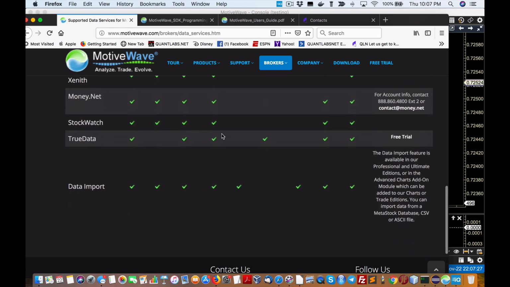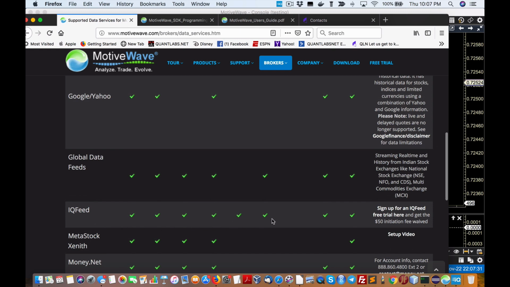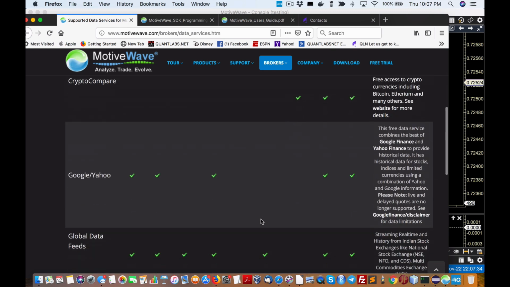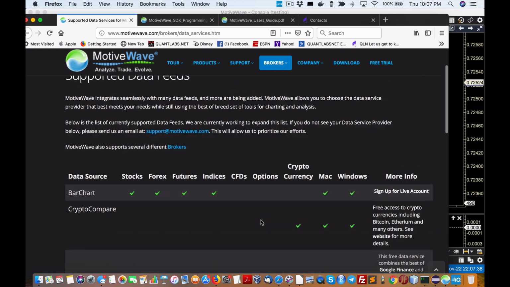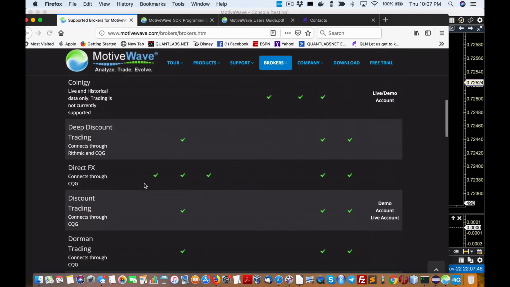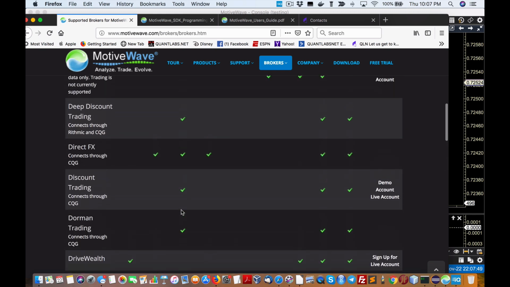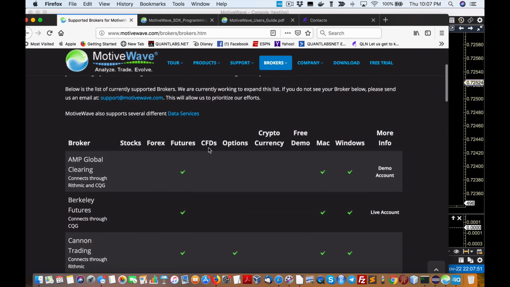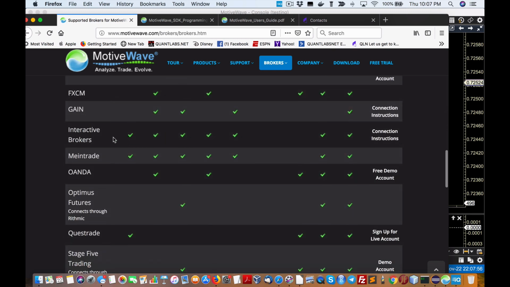If you ever decide to go with Oanda, you can. But first, IQFeed covers all of the major asset classes for your data. Another way to go about it is with supported brokers, such as Interactive Brokers. Again, you have all the major asset classes covered: stock, forex, futures, CFD, and options.